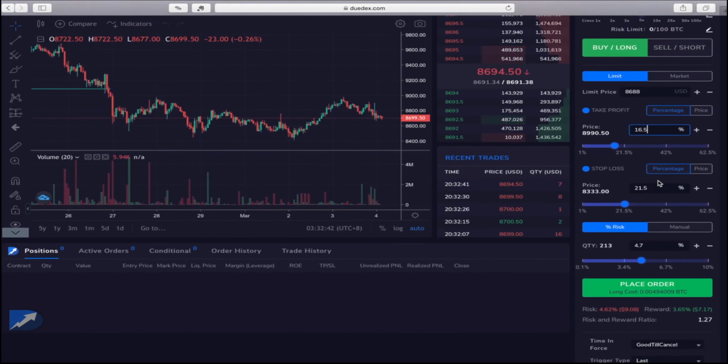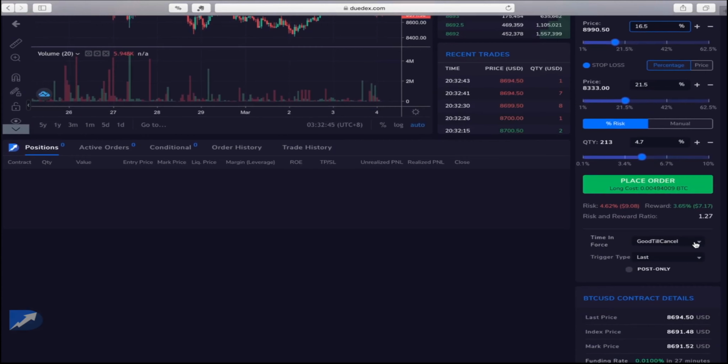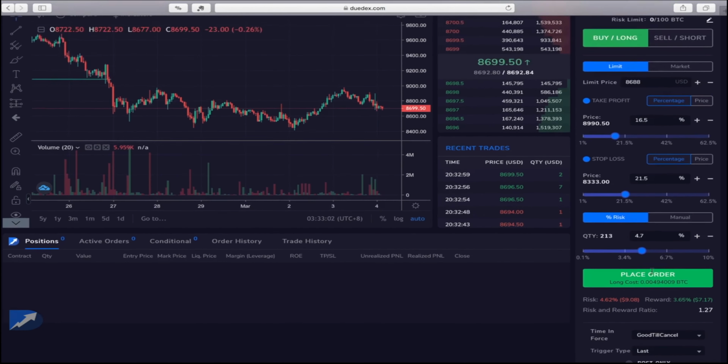And if I go back here to our example, to the limit, down here you're able to set your time in force as always, your trigger type as well from last, index, and mark, as well as ensure that you are a market maker by selecting the post only option right here.